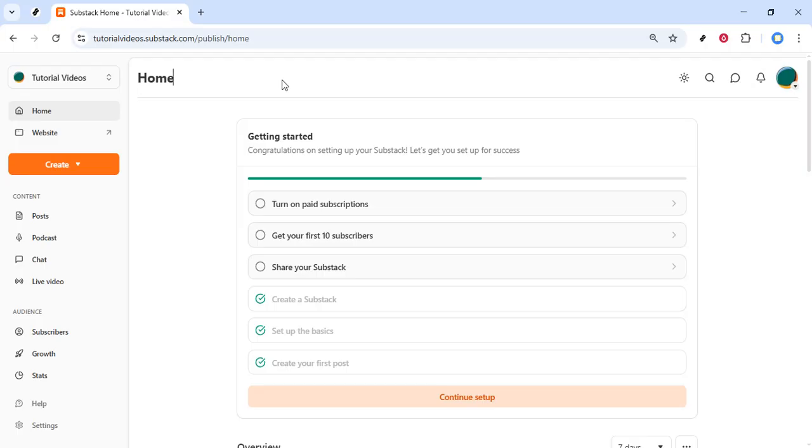To make this work, Substack just needs one thing from you: your GA4 measurement ID. Once you paste that into Substack and save, Google Analytics can start collecting data from your publication. Let's start from the Substack side.